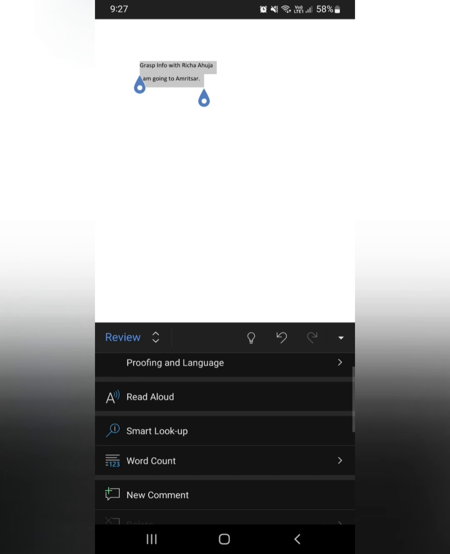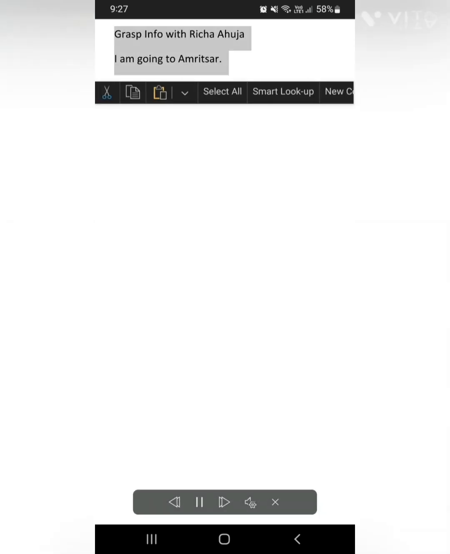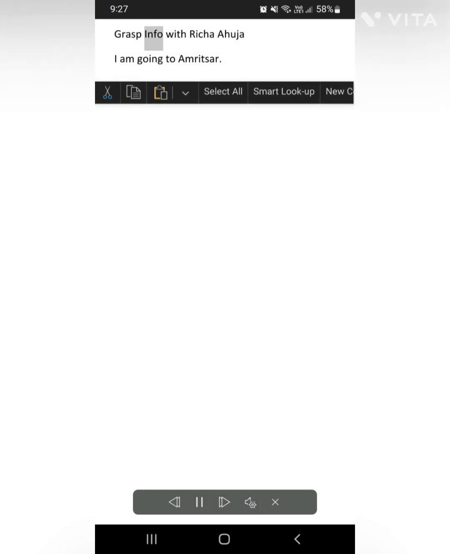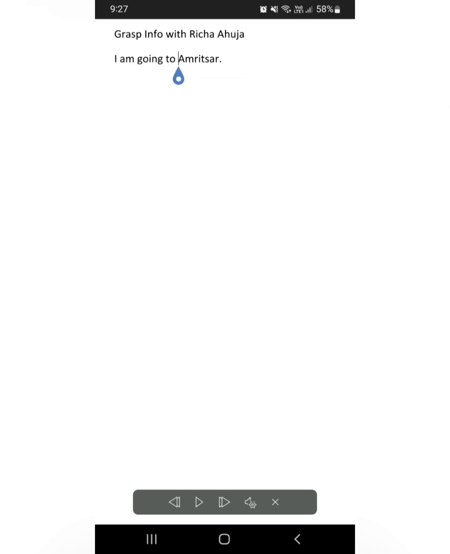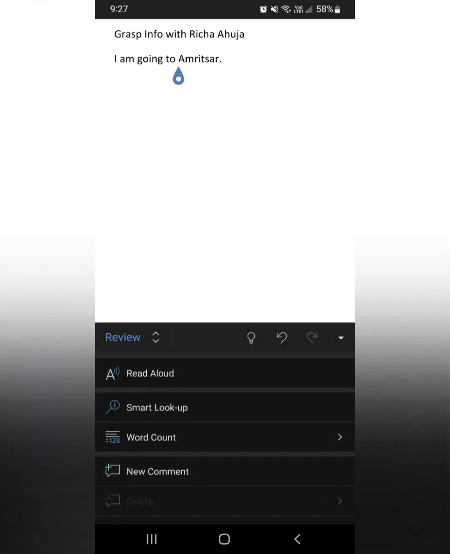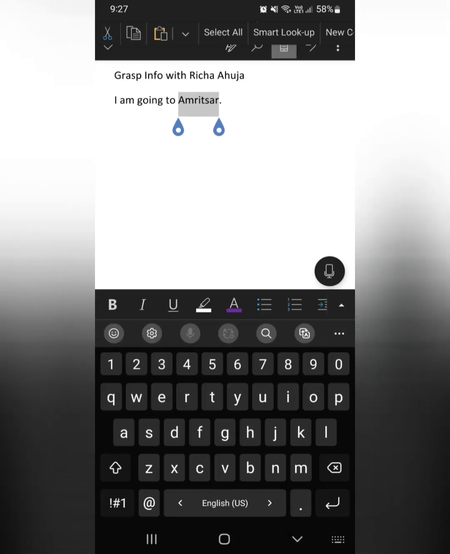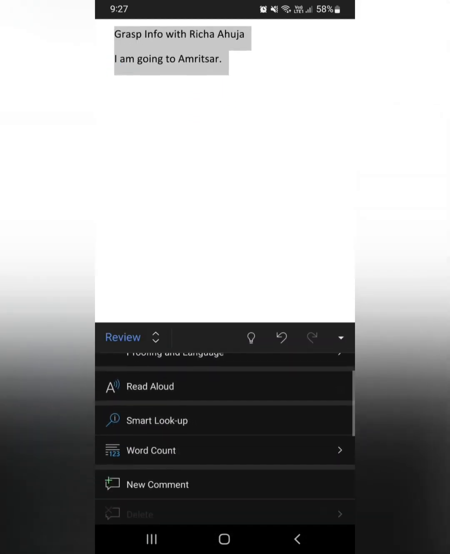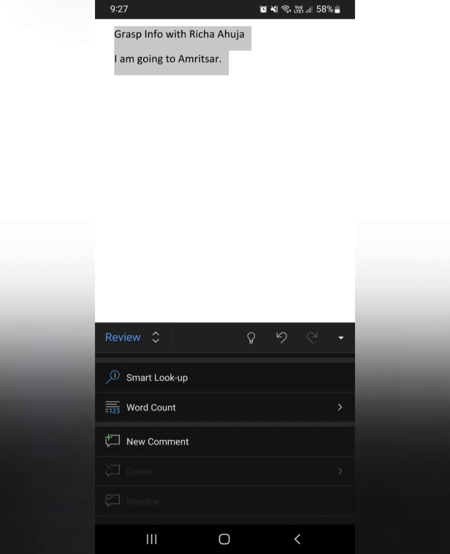Another is read aloud. Whatever you have written in your text, if you click on read aloud, the text is read by the computer itself or the phone itself. As you are seeing, my text is being highlighted from word to word as it is reading aloud my text. So this is how you can use this feature. Another feature is smart lookup. You do not need to use this feature as it is not that important.